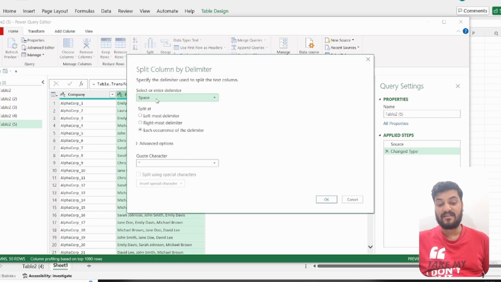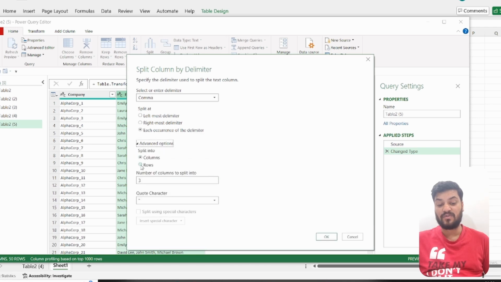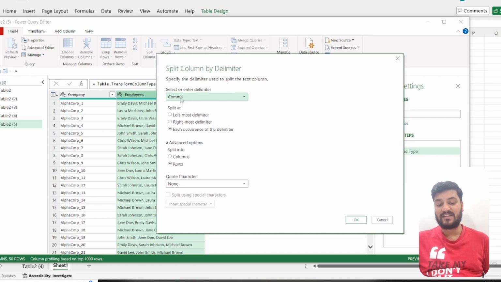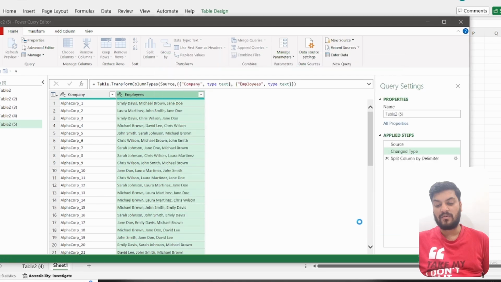and here it is a comma, at each occurrence of the delimiter. In the advanced options, what we can do is split into rows, and quote character none. So I will show you the settings once again. We have gone to Split Column here. We have selected the delimiter comma, and the biggest advantage is each occurrence of the delimiter. Whenever there is a comma, we want to separate it, and we can separate it into rows, which is not possible in normal Excel. And OK.